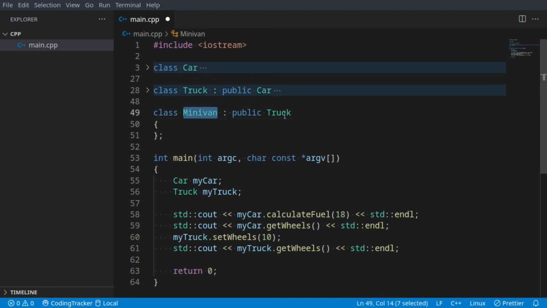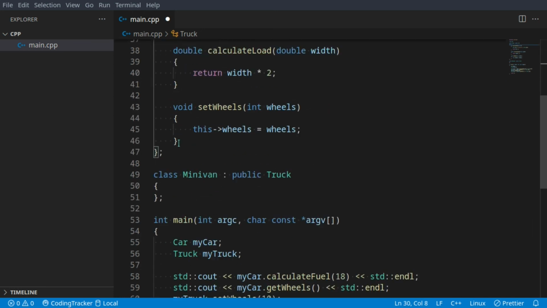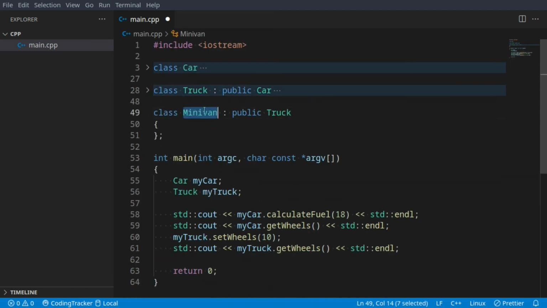Now minivan has everything truck has, and has everything car has, because truck has everything car has. So when we inherit from truck, we inherit from car as well, because truck has everything inside of car. And it will proceed the same way. You can create private and protected variables and functions here. You can overwrite functions from the truck class. It's the same process. Just this time this minivan will inherit everything from truck, while the truck will inherit everything from car. And yeah, that's the basics of inheritance.